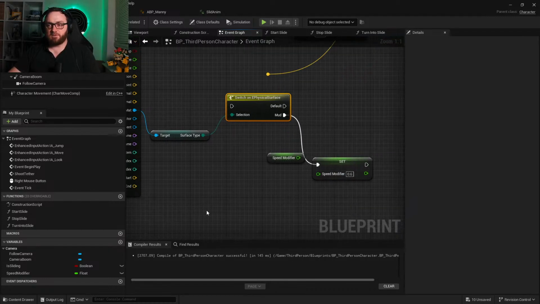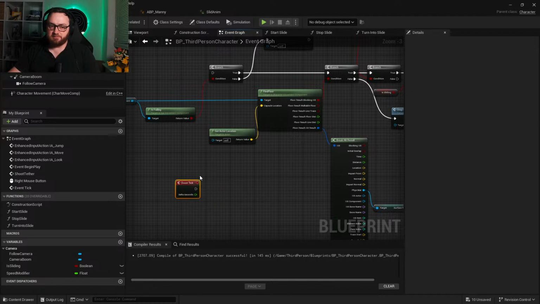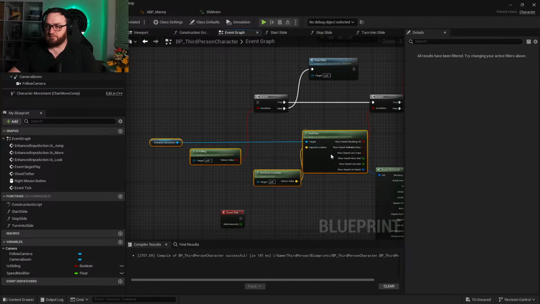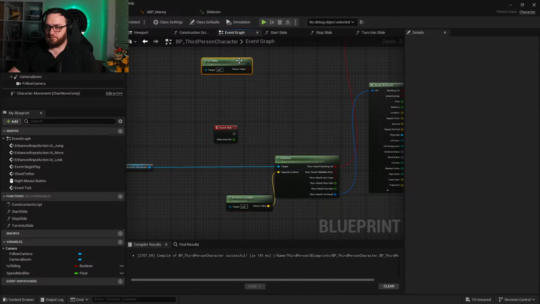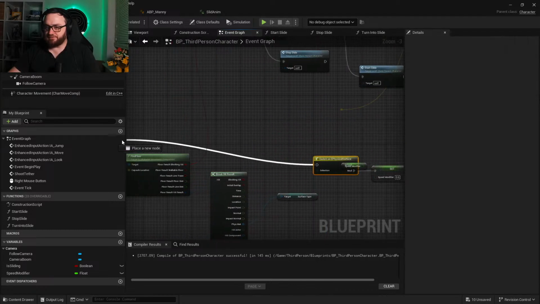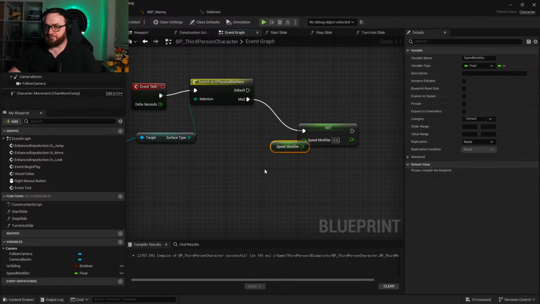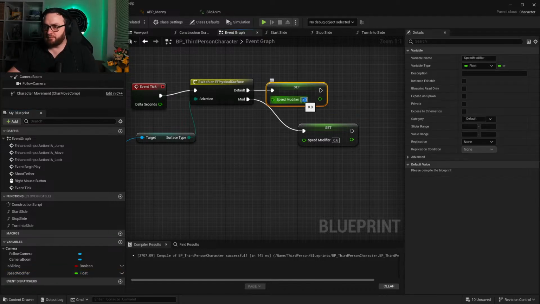Hopefully you know how to do physical surfaces and how to apply those. I'll just show you, actually. It might be easier to just show you. There we go. We just want that. Find floor, break hit result, surface type, switch on surface type, mud ticks there, modifier 0.6, and we'll do set speed modifier to 1.